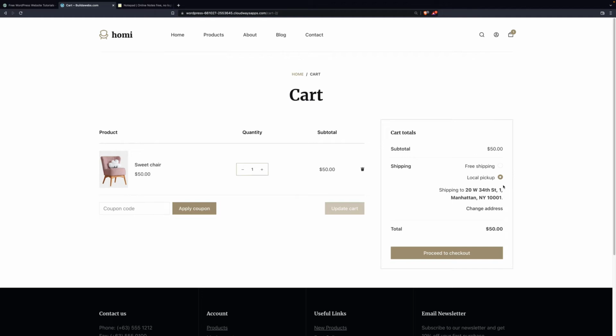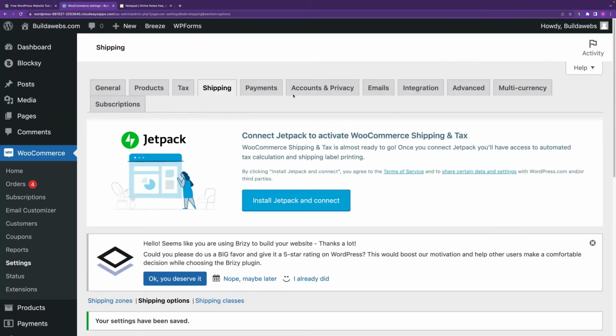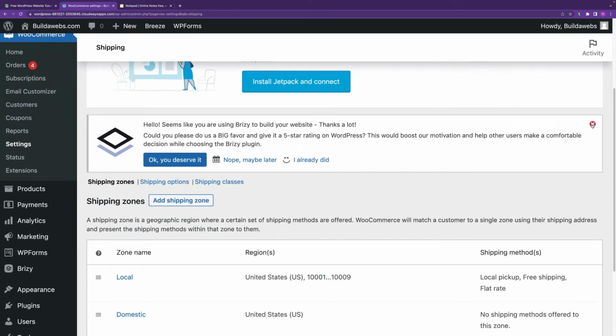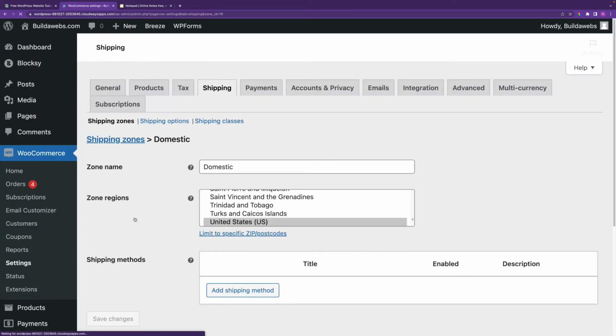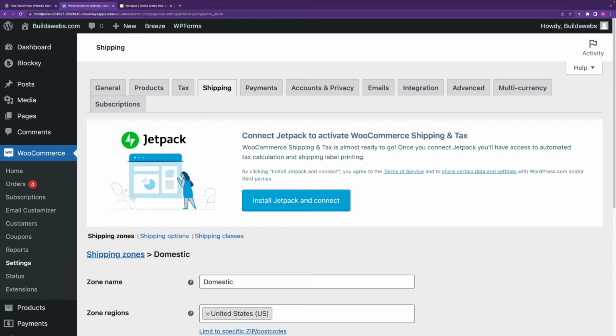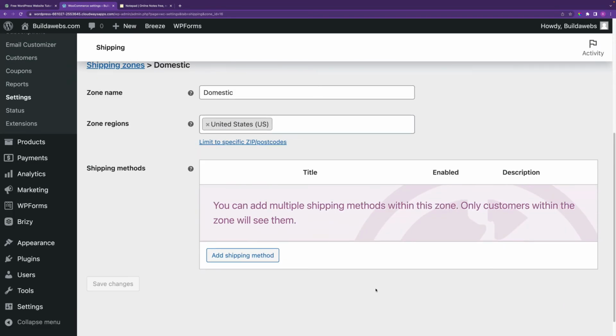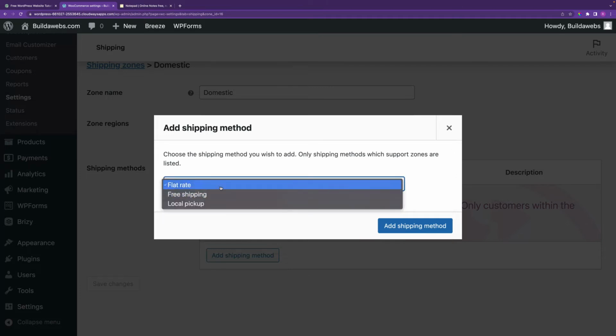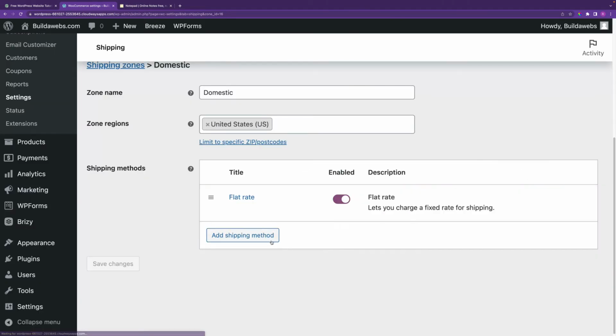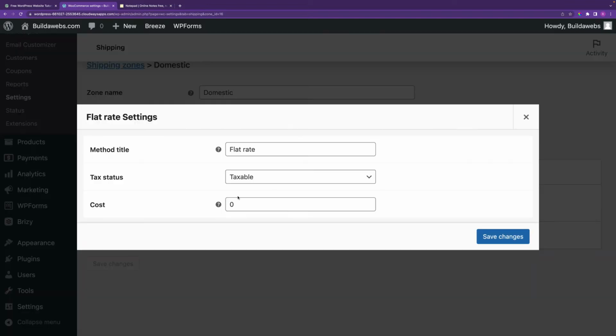I'll now show you how you can add different flat rates in. So we'll head back over at the store, we'll go to the shipping section here, so you can click on WooCommerce, then settings, then shipping. And then we'll go into the domestic section and we're basically only going to add different flat rates in here. So you can do that again by clicking on add shipping method and then choose just the flat rate here, click add shipping method and then click into it.